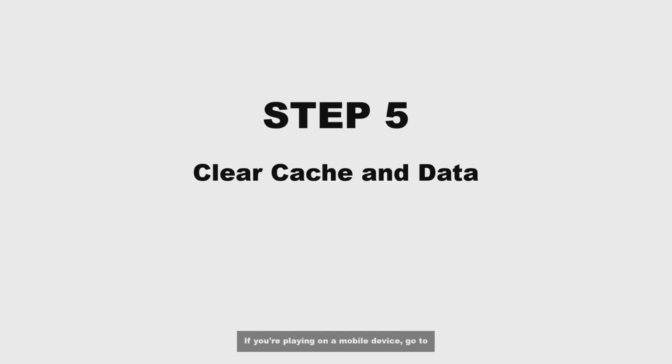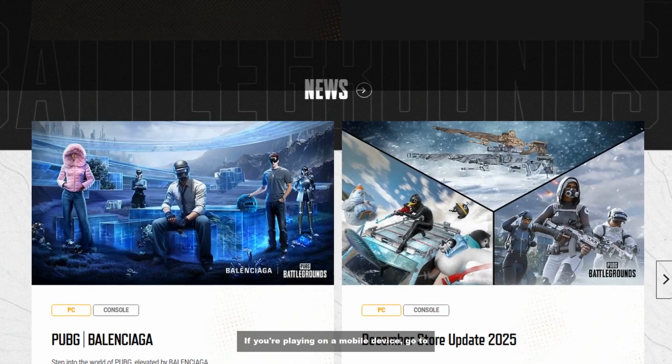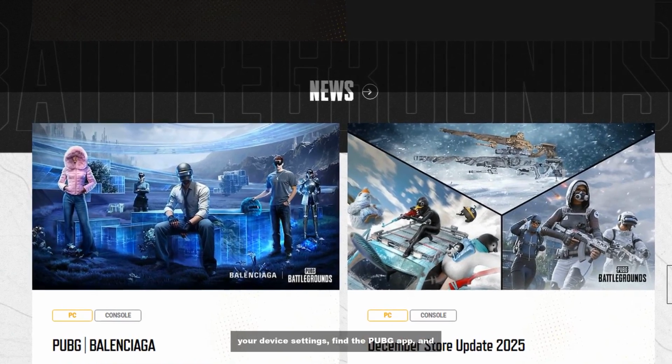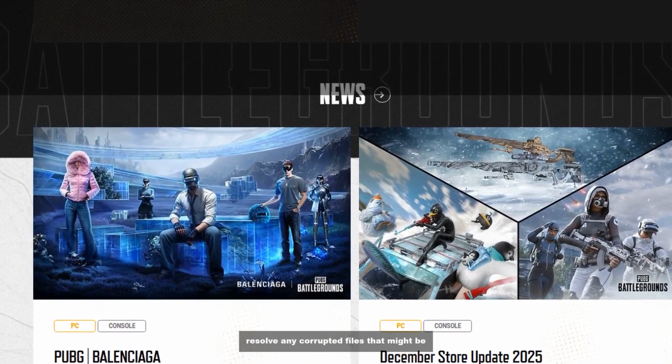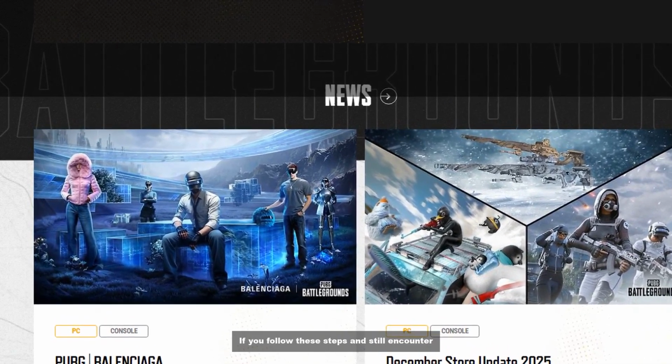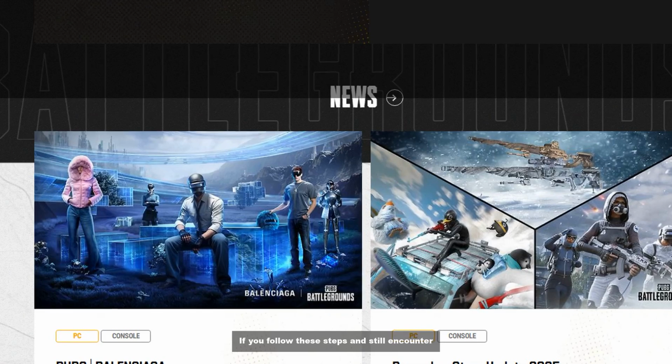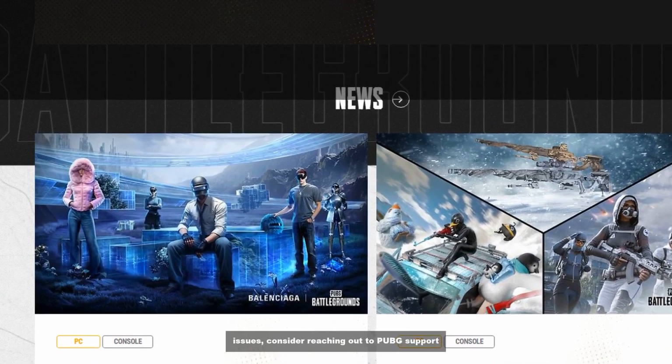Step 5. Clear cache and data. If you're playing on a mobile device, go to your device settings, find the PUBG app, and clear its cache and data. This can help resolve any corrupted files that might be causing the login failure. If you follow these steps and still encounter issues, consider reaching out to PUBG support for further assistance.